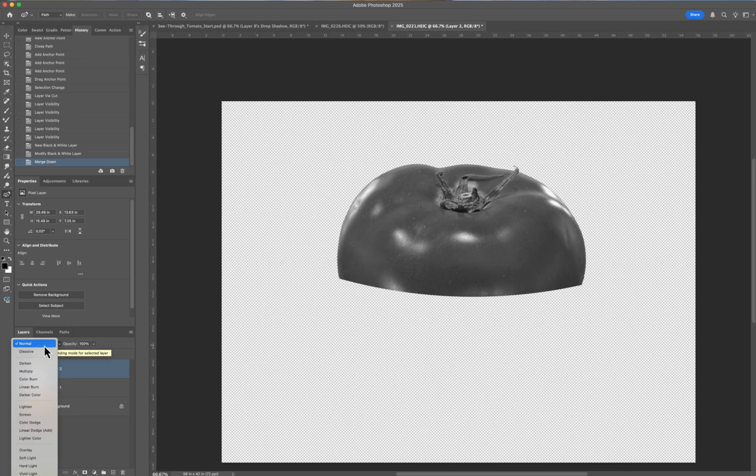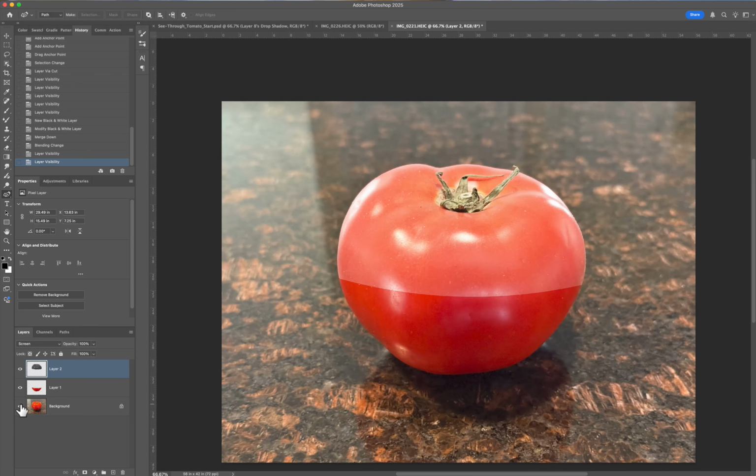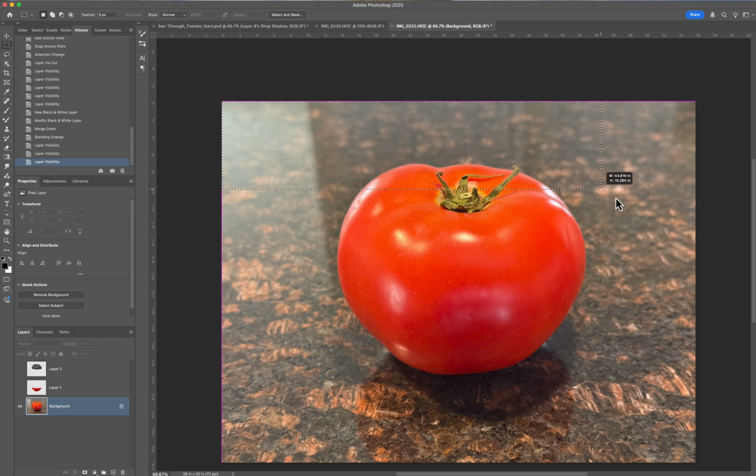Now I'm going to change the blend mode of that to screen. And I need to turn on the other layers first so I can kind of see what's going on. And what I need to do in order to see that effect is actually put in a different background. So in this case, I want to take the background and cut it wherever I want the tomato to be kind of pulled apart. So I think right about there might be good.